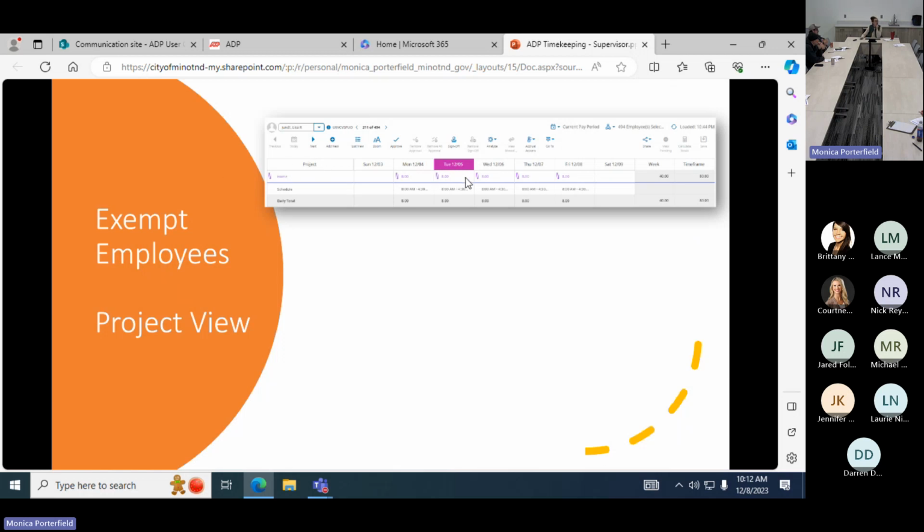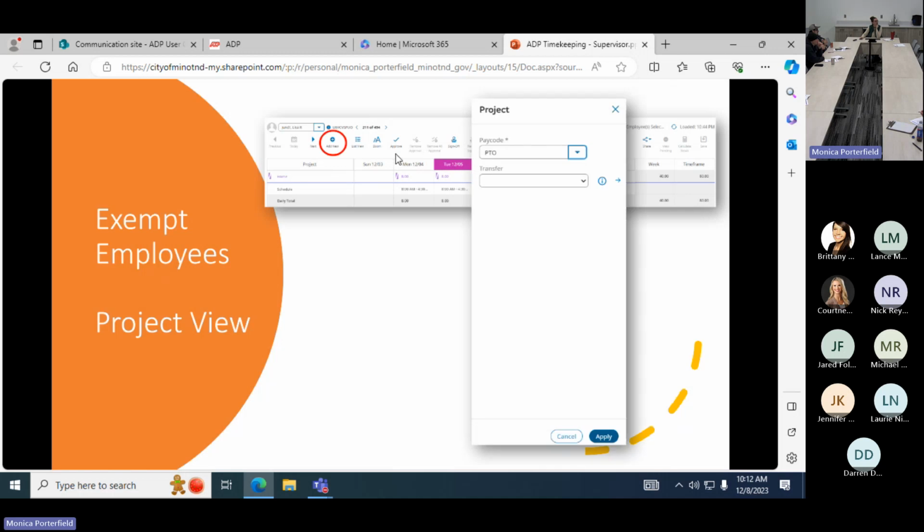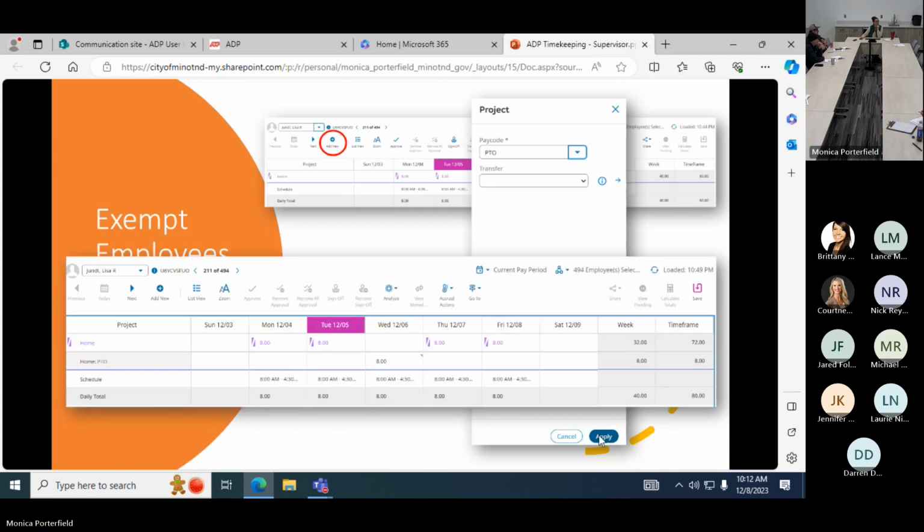So you'll enter in your time and then you can see that the schedule defaults to whatever hours they are scheduled for that day. If you need to add in some PTO, you'll simply click on that add new, because again, we can only have one pay code per line, right? So if you need to add it in, you'll add it in and you'll designate the pay code to PTO and click apply. Once you do that, it adds in this second line, and here we have home PTO. So then you'll be able to enter in whatever hours that you want to use of a different pay code type. Okay.